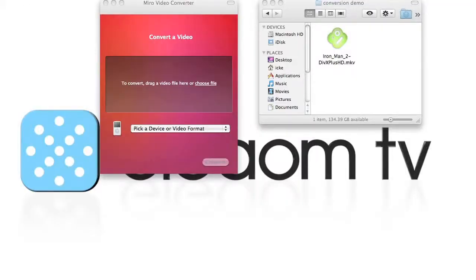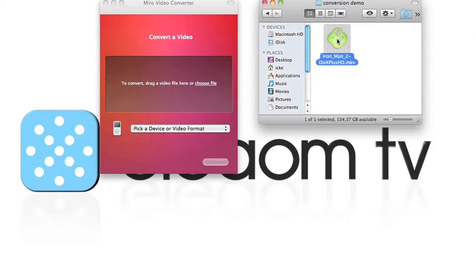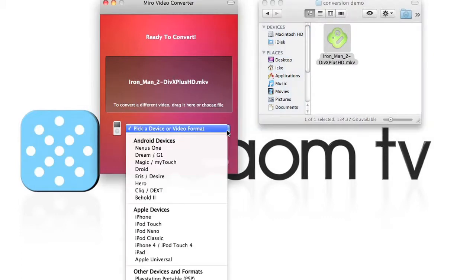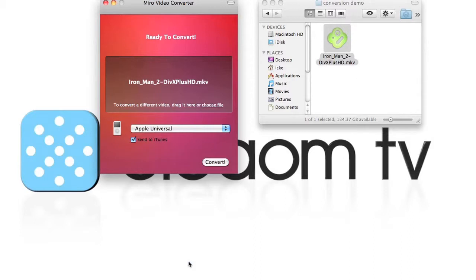So here you can see the Miro video converter, and I have downloaded a movie trailer in MKV. It's an HD format that looks really beautiful, but unfortunately it doesn't play on any of the Apple devices. So we take the file, drag and drop it on the converter here, and then you can see a drop down list to pick a device or video format. On top it's a bunch of Android devices, and then there's Apple devices. I could choose the iPhone or maybe the iPad, and I decide to choose the Apple Universal setting, which is the right setting for converting something for the Apple TV. So we choose this, and you can see down here automatically send to iTunes pops up. So the file is going to be automatically imported into your iTunes media library.